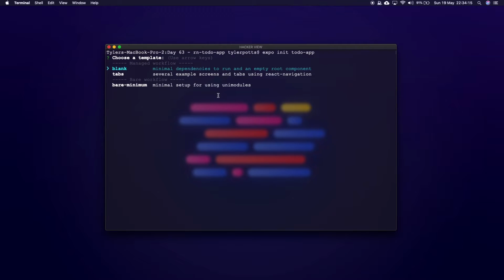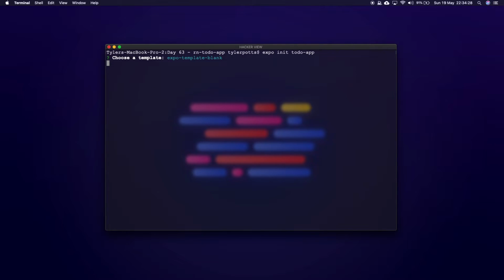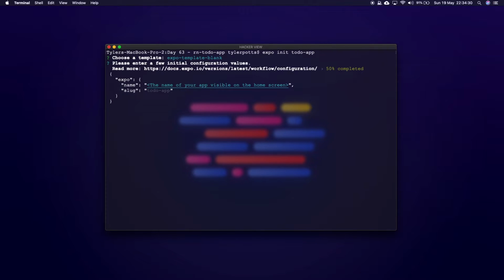This is going to give us options, blank or tabs. This is a managed workflow. These are bare minimal. You can read what it says there. The one we're going to be using is blank, as it gives us the template we need. We don't need tabs or anything like that.